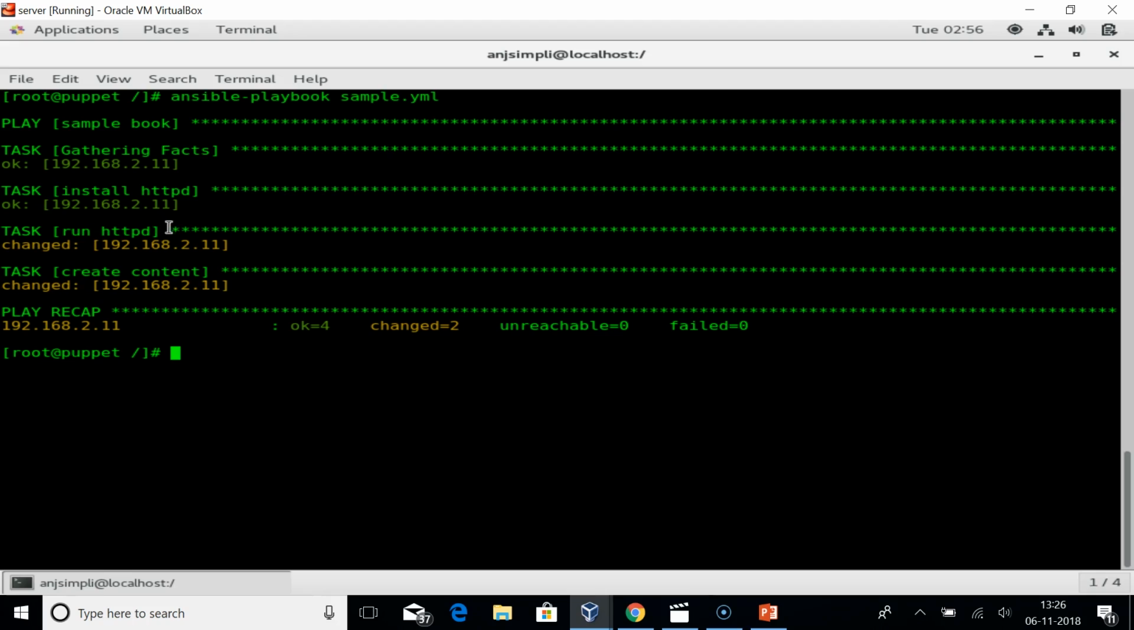Our next task was running HTTPD. Now, although our system had the Apache service, it was not running. So that is one thing that was changed. The next was there was no content available, so the content was also added. So two tasks were changed and four things were okay.